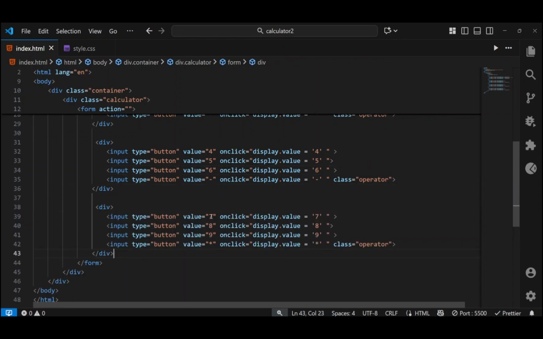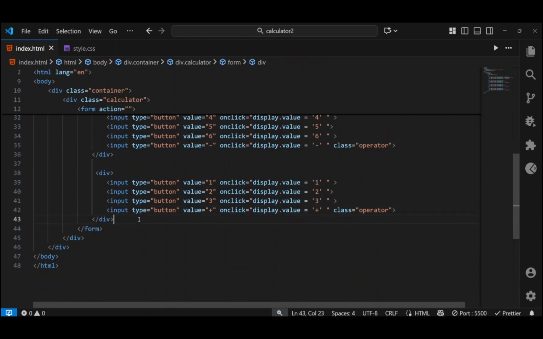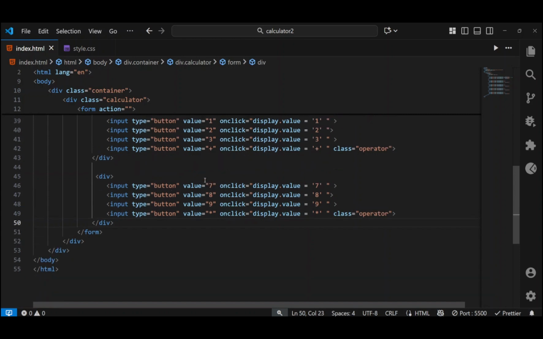We paste again. Here we have 1, 2, 3, and the addition. Then read it for the last time. Here you see 0, 0, 1, 0, and the equal sign. Here we see 0, 0, and 0. We remove this entirely.